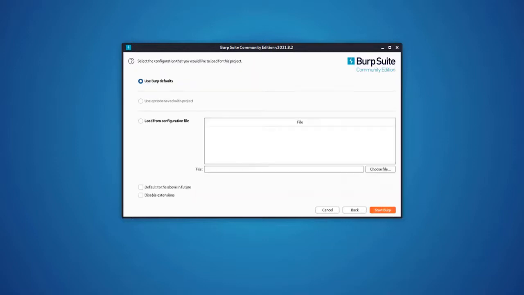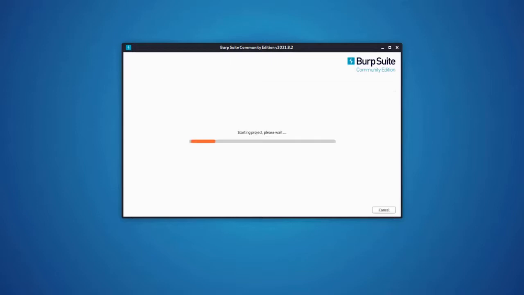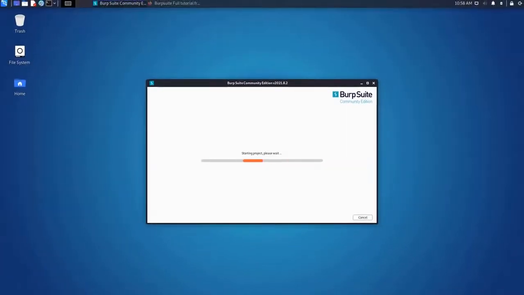I'm going to click next, and you could see use Burp defaults and load from configuration file. If you want to configure, just go to choose file and you can configure your settings. I'm going with the Burp defaults. So let's wait for it to load. It will take a few minutes to load.